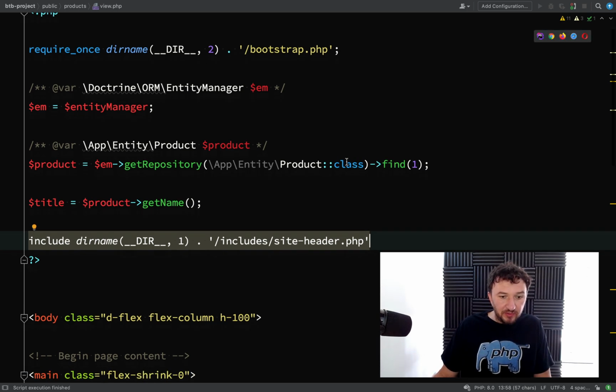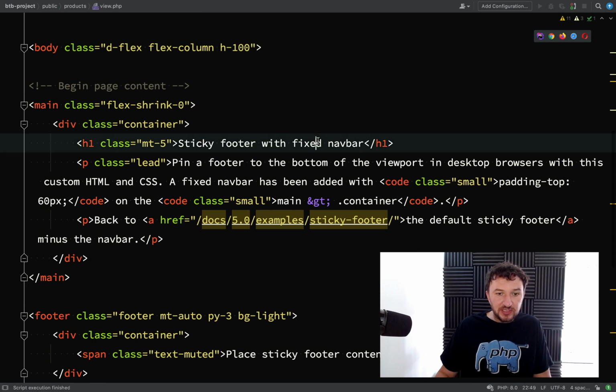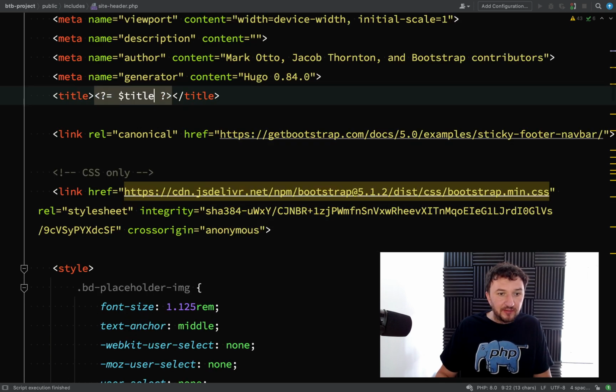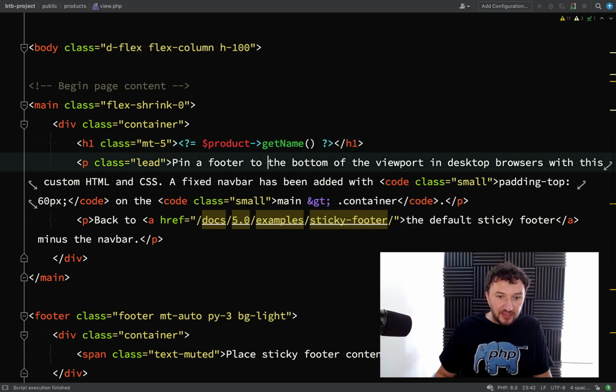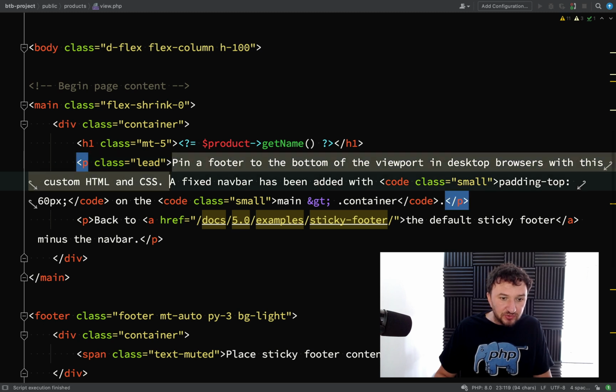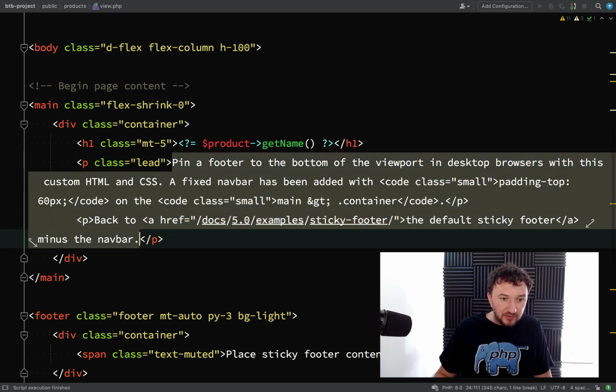And then what we want to do is replace some of these bits. So I can actually just borrow that. So in there we shall say product get name. For the description, we'll just remove all of this stuff. We don't need any of that.